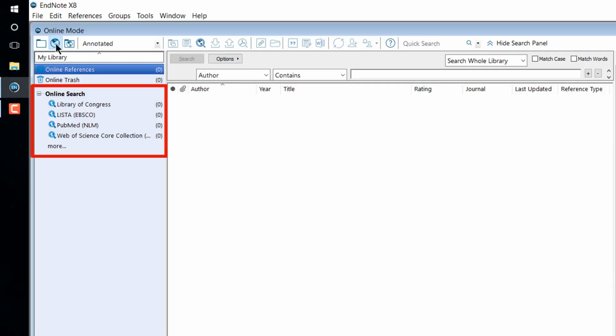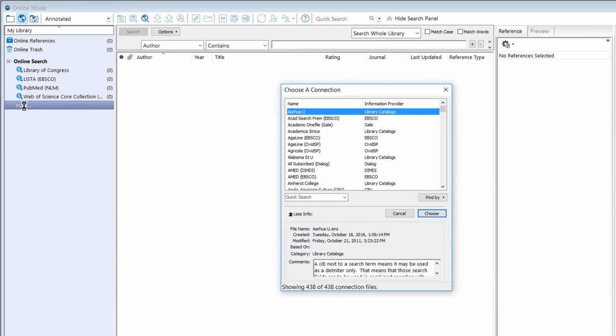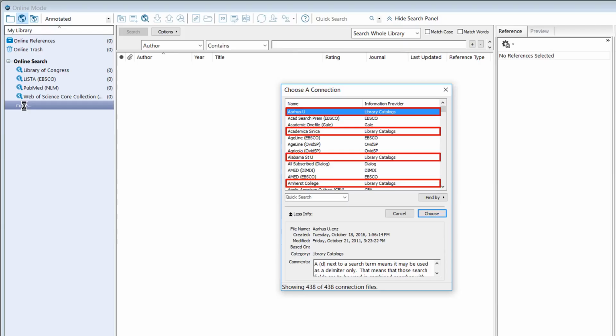In the Groups panel, I see a list of default favorite online searches. To search databases not listed among my favorites, I click More underneath the list of favorites. This brings up a list of all the installed online search files on my computer. Additional online search files can be downloaded from our website or added by performing a custom installation of EndNote. Databases showing Library Catalog under the Information Provider heading are generally available to the public. Other databases may require a subscription or special setup.